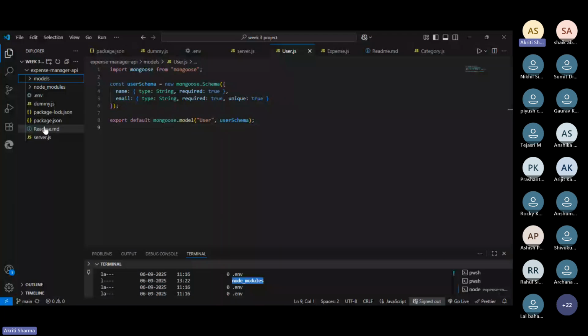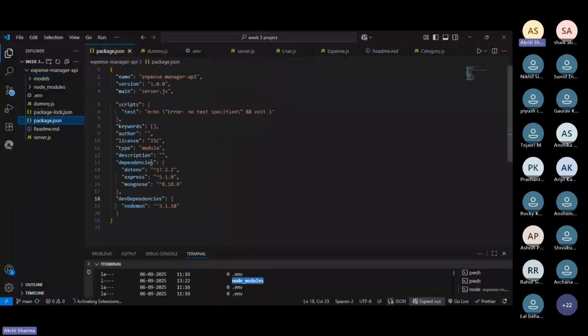In the package.json, I installed the dependencies: nodemon as a dev dependency, and dependencies like dotenv, Express, and mongoose.